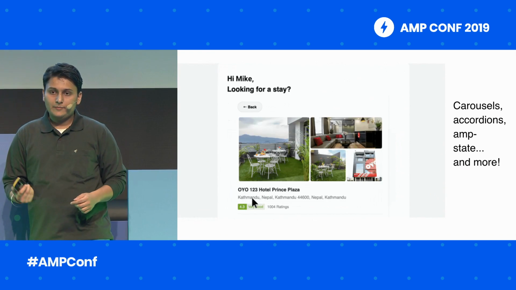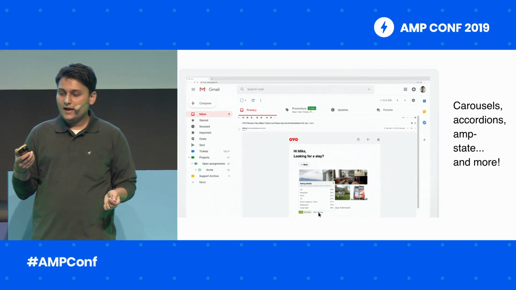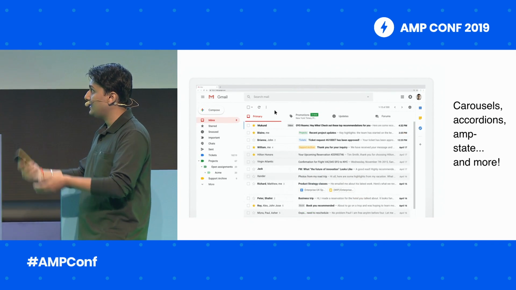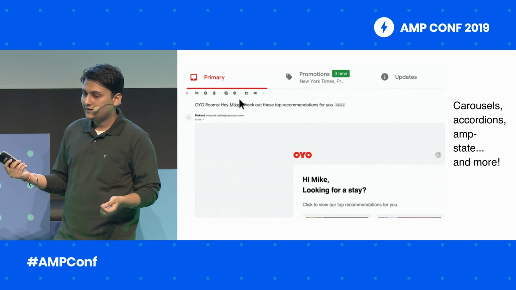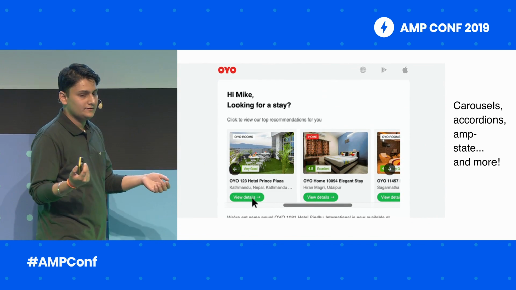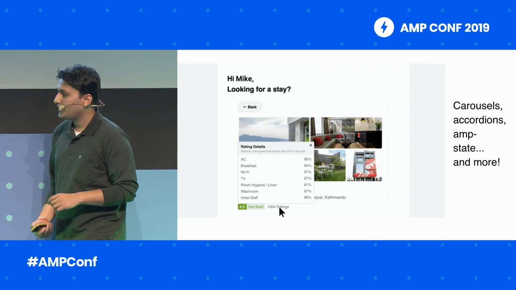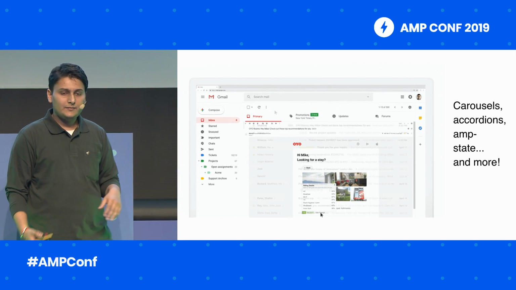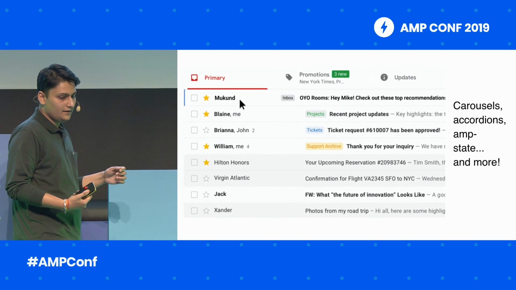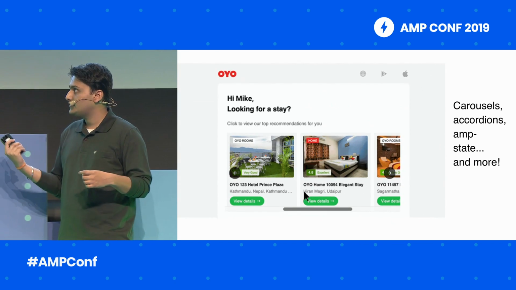We have a beautiful AMP carousel. When you click on one of the items in the carousel, you have the ability to go to the next screen, view the hotel details, and you are not basically thrown to a new tab like usual emails. Also, when you click on the ratings in the hotel details, it pops up and shows the expanded view of the ratings, which are also freshly fetched from the API.